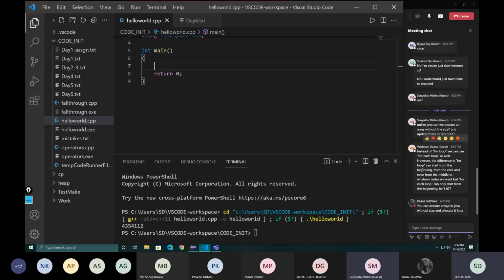But first, coming to Vaishnavi's question. Instead of a for loop we can use a for each loop as well. However, the difference is a for loop can start from the beginning, from the end. But for each, there is nothing like that. That is an iterator kind of thing that you're saying. So yes, that starts in the beginning in the sense that it reads the first value, then the second value, third value, and fourth like that. You are kind of right that if you use a for each loop using an iterator, then it will start from the beginning and then it will end. And yeah, for a for loop we can start from anywhere we want.